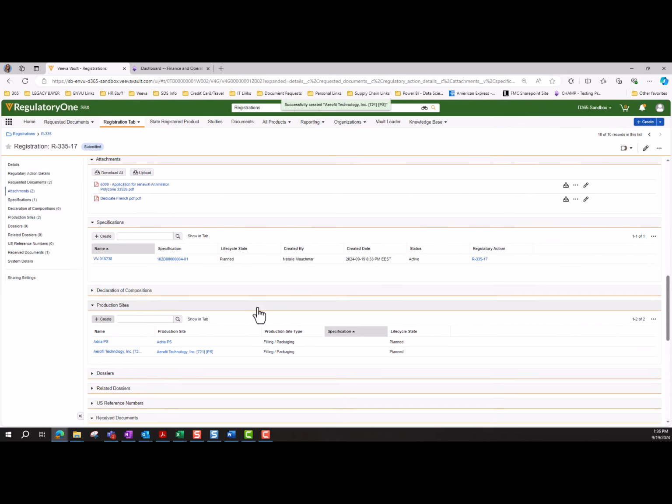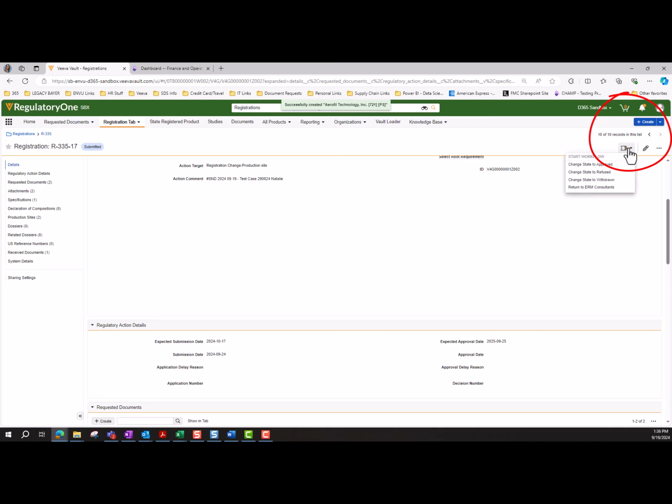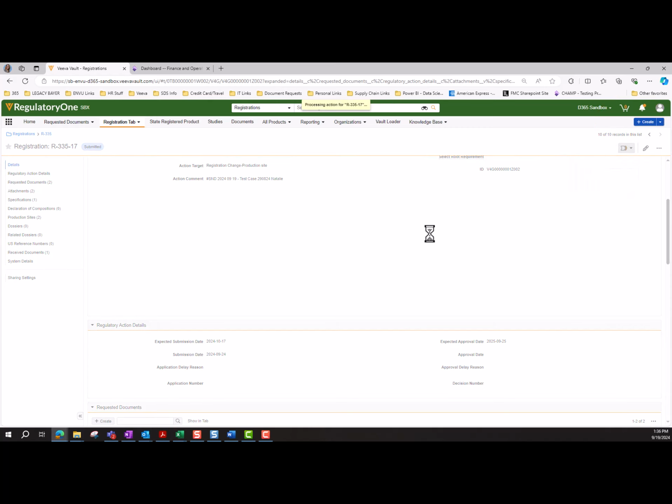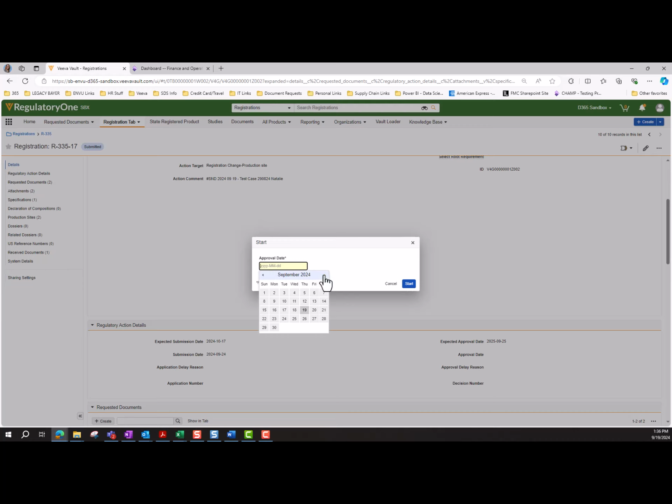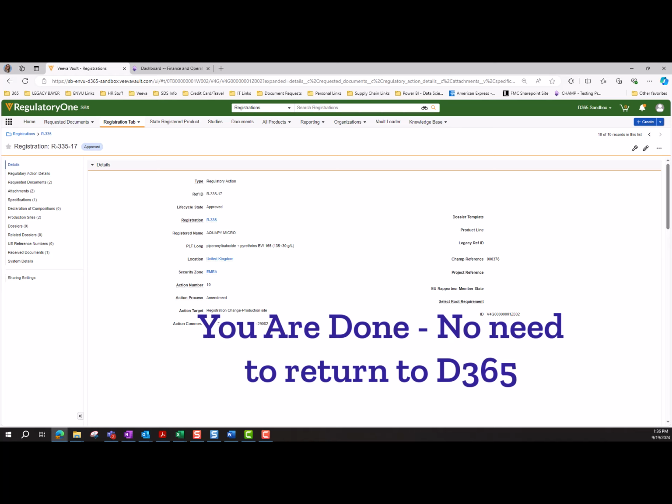And now I know that I'm ready to move this registration to approved. So the approval date was a little sooner than we expected. So instead of the end of September, we ended up getting it at the end of August 2025. Now, once you hit start, we will go back and see in D365 how the data ported over. But also remember that you had to do none of that manually. That's all happening in the background for you.